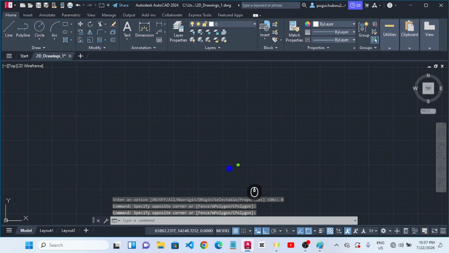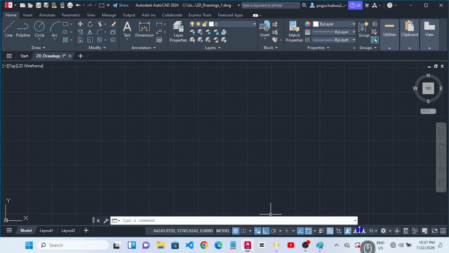Now, so we have this. In some AutoCAD interfaces, some things will not be default. Okay, we'll get right into it, and you'll see it properly when we start.